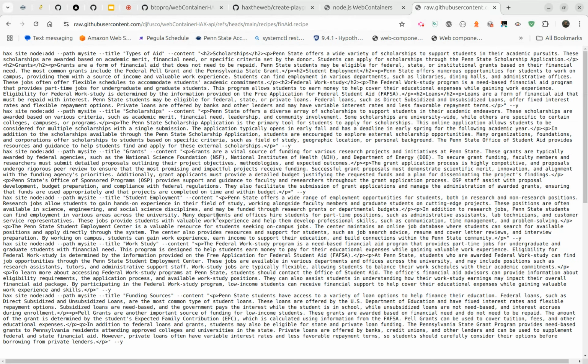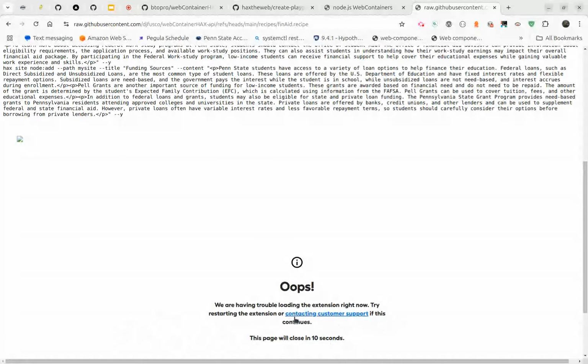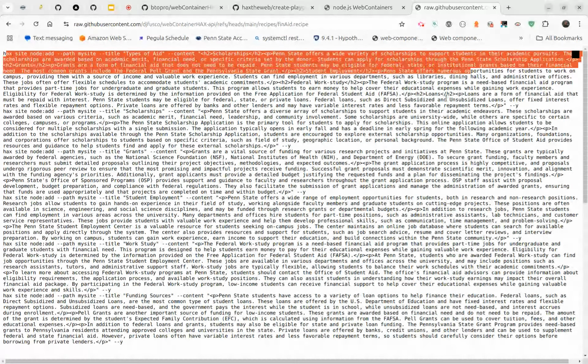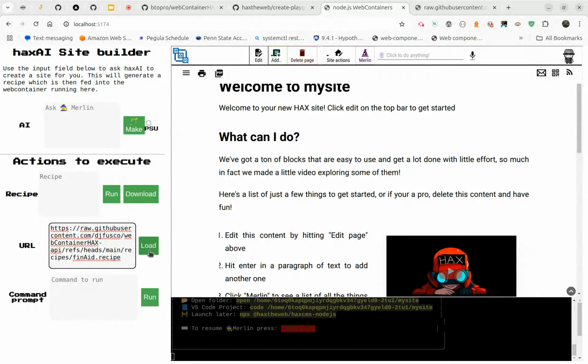So the recipe is this, and this is just a file, and the file goes through a series of CLI commands. Like hacks site node add, where the site is, title of the page, and some HTML content. Now he used his AI engine to generate this. And then what ends up happening is we load this file.